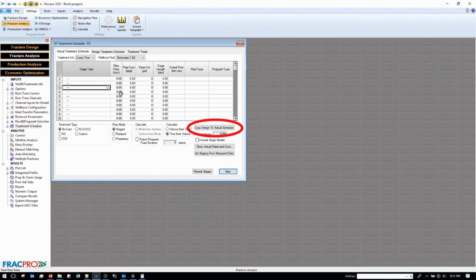on your actual treatment schedule if it were blank, or if it were filled, or if it had any numbers that the model picked up from setting your own flags. It would override anything that's on there, and you would start with a brand new design as if it were the actual.